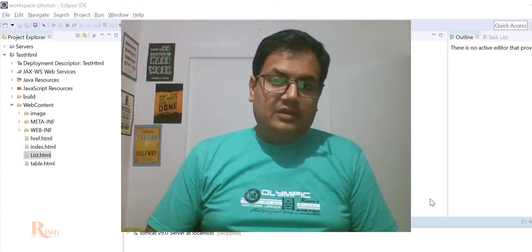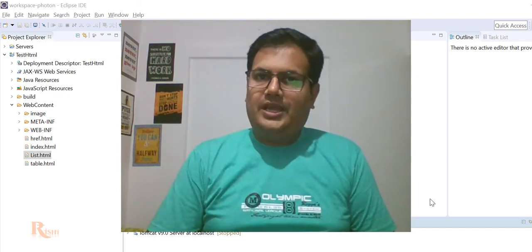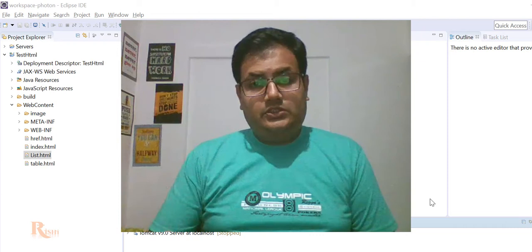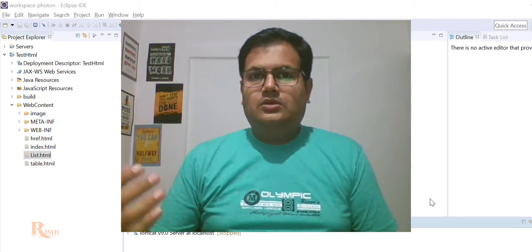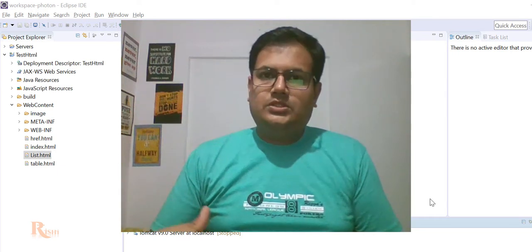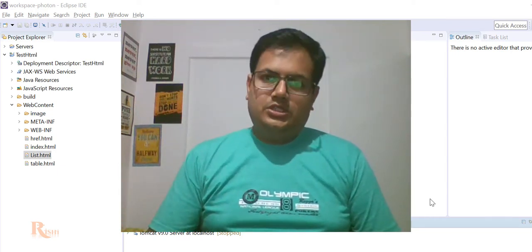So whenever we need to grab user information from an HTML page, we use the HTML form tag. The input contains text fields, text areas, radio buttons, numeric data, list boxes. It's a big combination. So let's try to understand HTML form in detail.